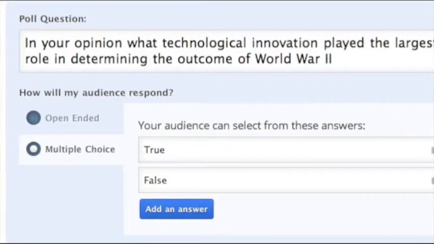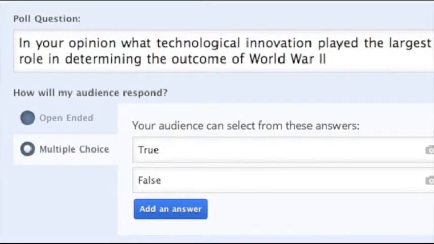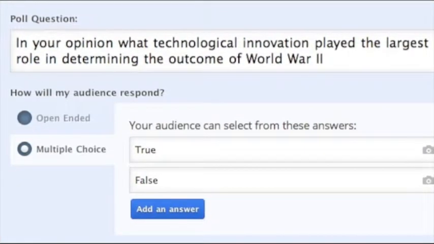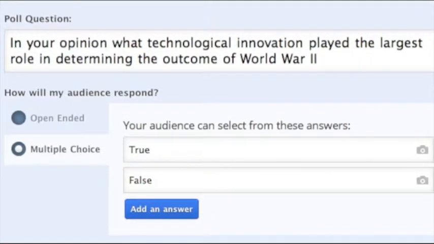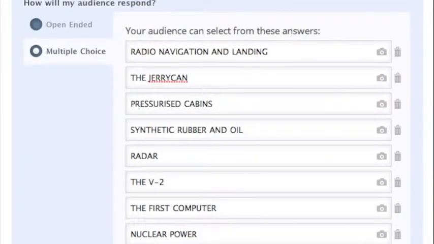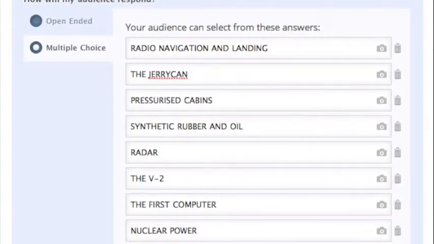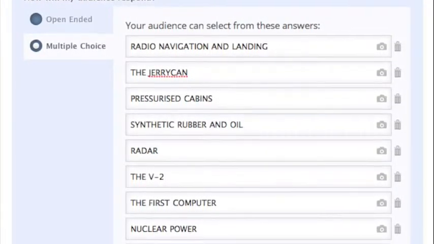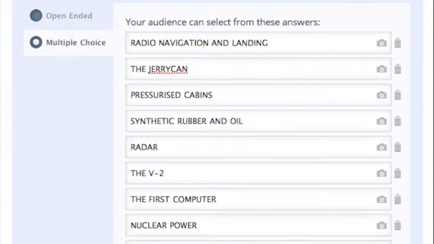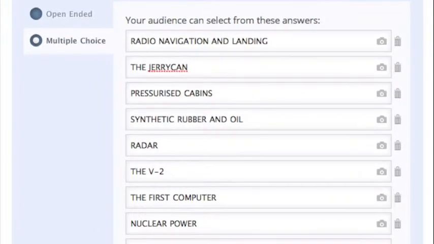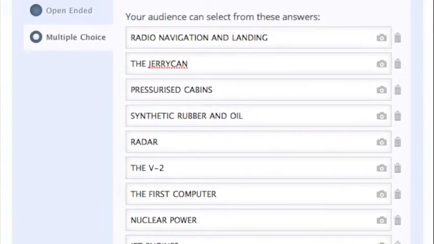In the text box under the heading Poll Question, type in the multiple-choice question you would like to ask the class. For example, in your opinion, what technological innovation played the largest role in determining the outcome of the war? Next, under the heading, How will the audience respond?, click the multiple choice option. Begin entering your answers, for example, radar or nuclear power. You can have as many choices as you like. To add more answers, simply click Add an Answer. Then click the Create box on the right.